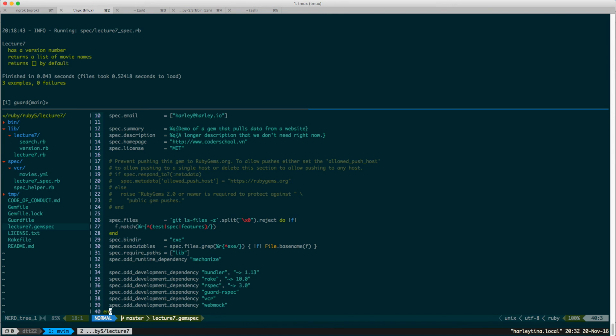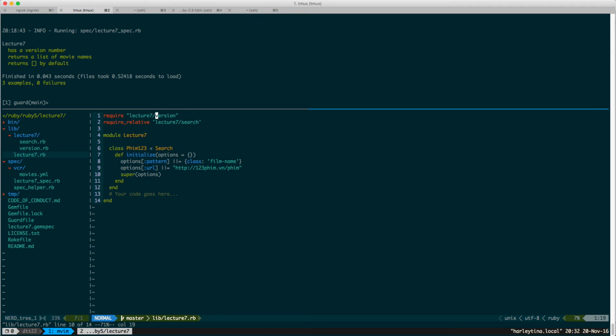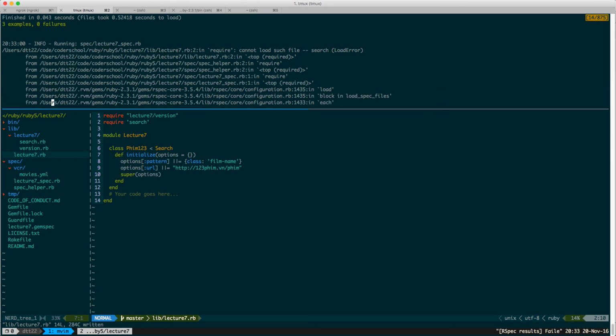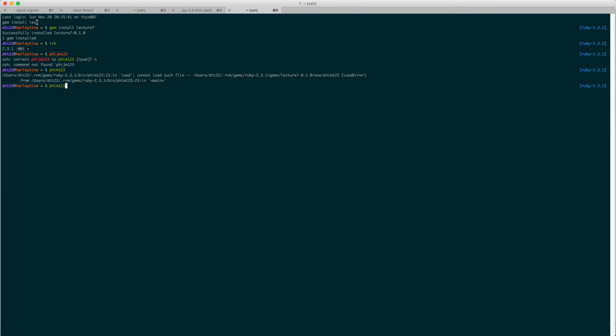So I need to fix this error, because in my gem I do require relative. That's not good. So I should just do require instead. Let's say save. Cannot load. How do I do this? Nice, it works. Wait, it works? Yeah. When you type FIM123, does it display? Yeah. Okay, I think I have too many gems installed.